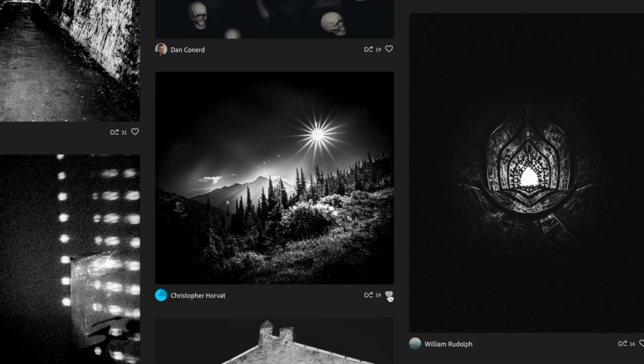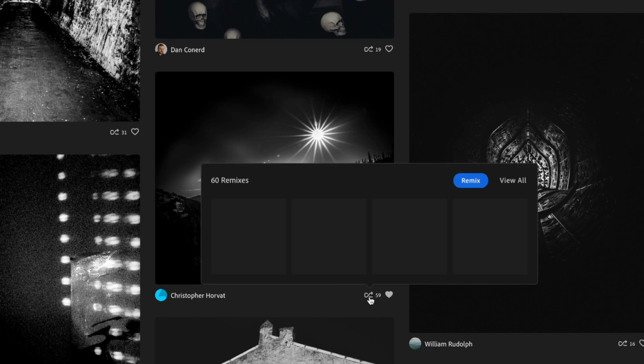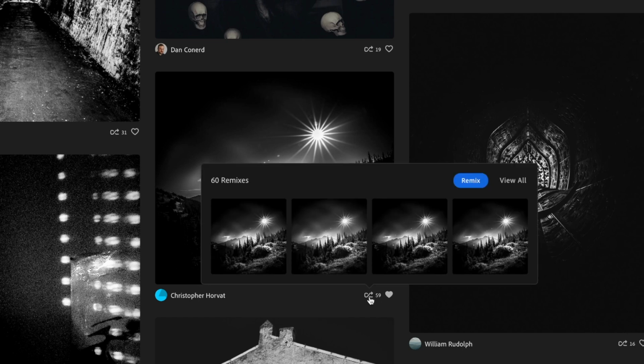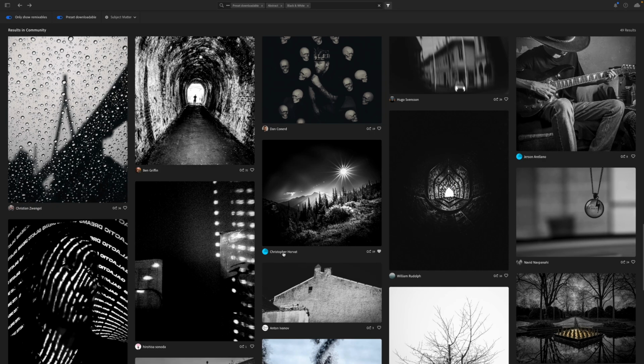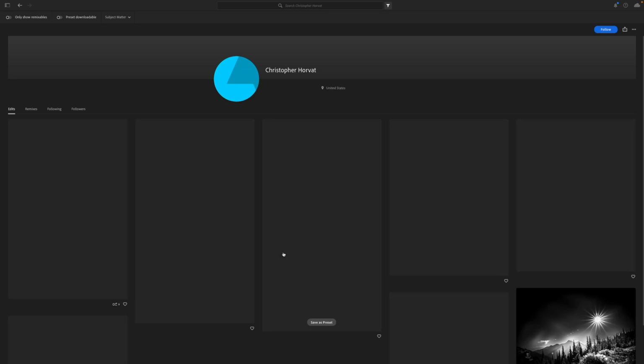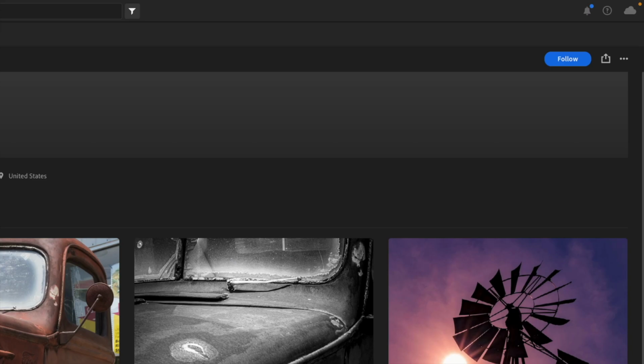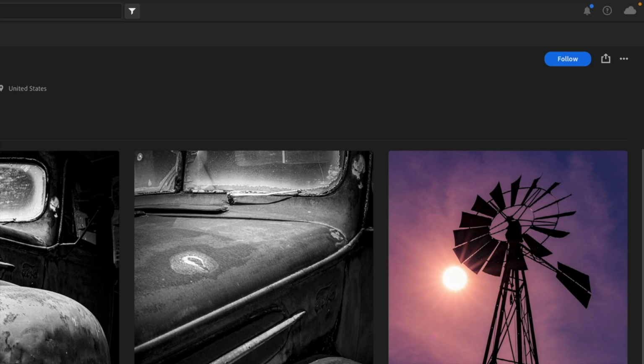While you're browsing other photographers' work, you can click the button underneath to add a like, and you can also see how many other users' remixes have been tried out on the image. And if you like that photographer's style, you can click on their name to see more of their work, and then click the follow button top right if you like it.